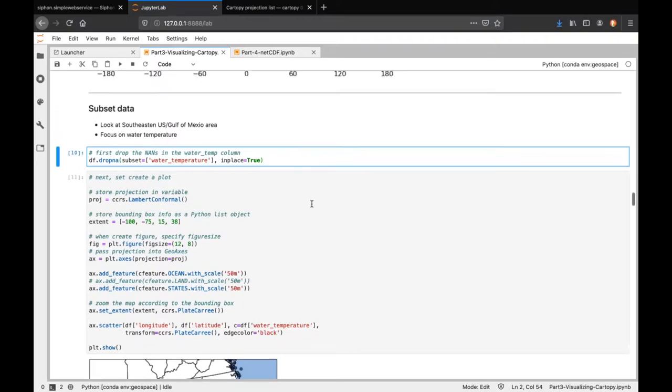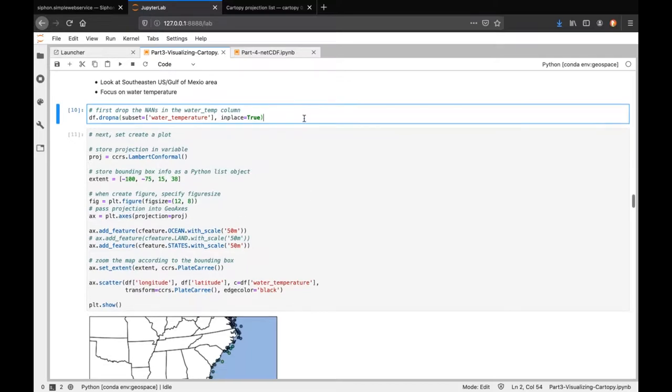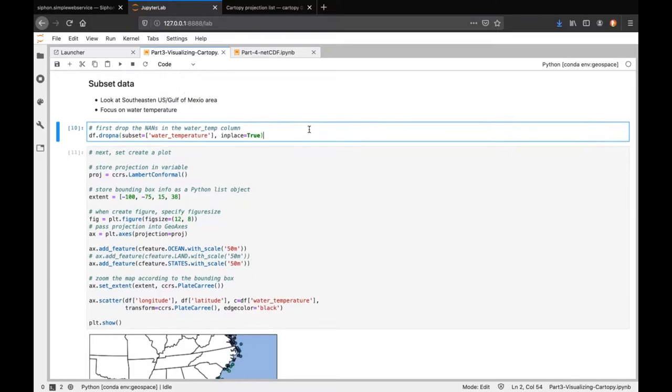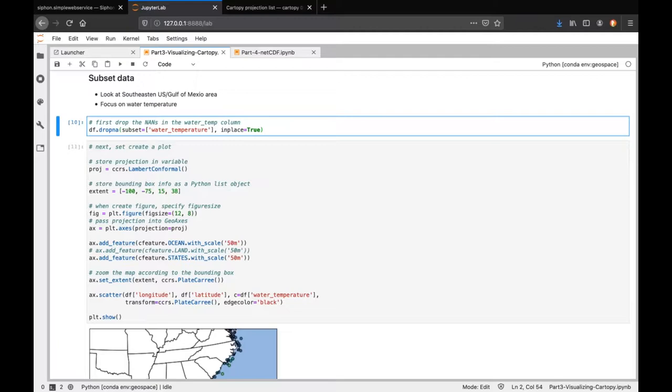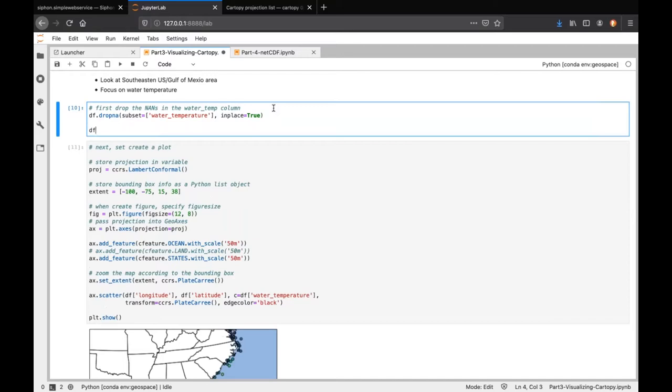So we will get on with subsetting the data and looking at a specific area beyond a global view. As I said, we are going to focus on water temperature within the southeastern U.S. And so we want to drop all the buoys that don't have water temperature data. To do that, we use the dropna method, and we select the water temperature column because that's within the data frame, and we use the inplace argument set to true, and that will allow us to run it on the same data frame object. We don't have to create another object.